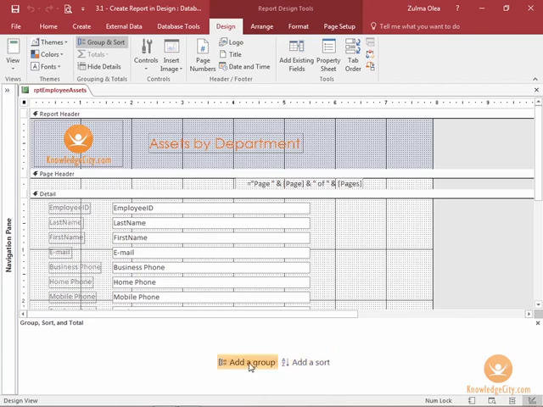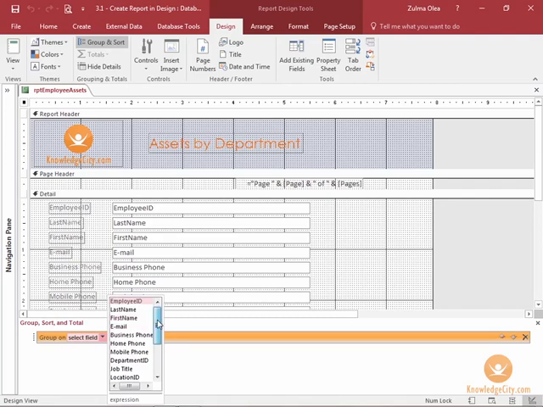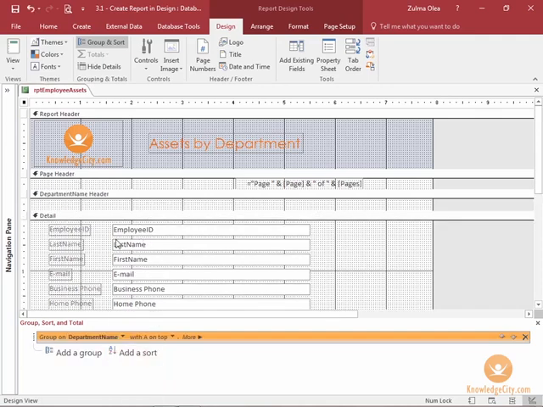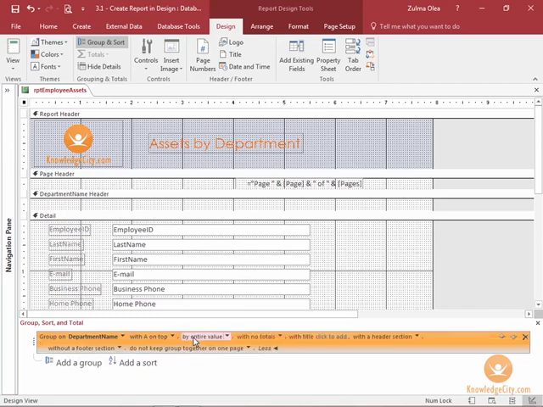I'm going to click on Add a Group. And it's giving me all the fields that are available in the report's record source. And currently I'm using a query which has a combination of fields from multiple tables. I would like to group by department name. And right away you'll see a section header that says department name header. There's nothing in the section yet. I'm going to create a label for the section and format it. But you'll also see there's more options available for the group. And then you also have an option to remove the group or to close the area that has the group and sort options.